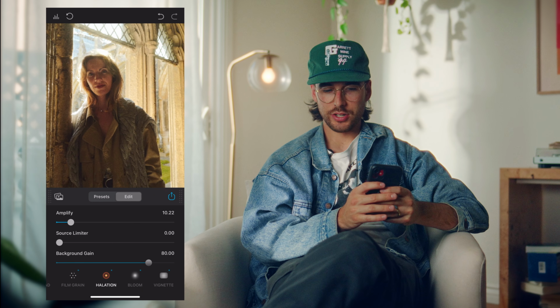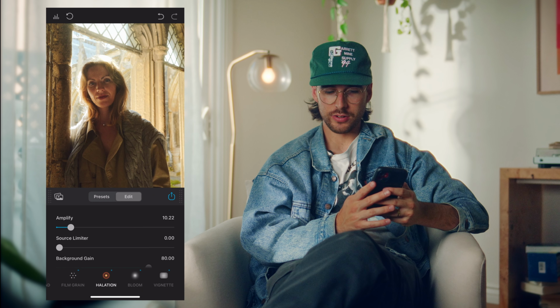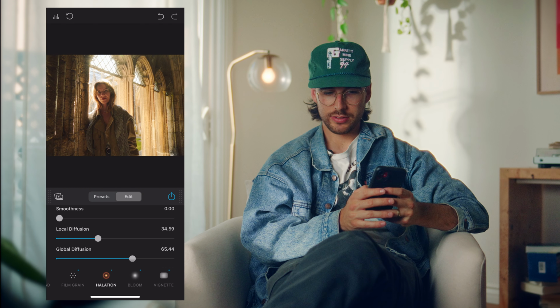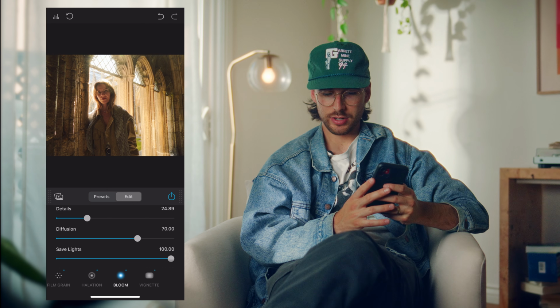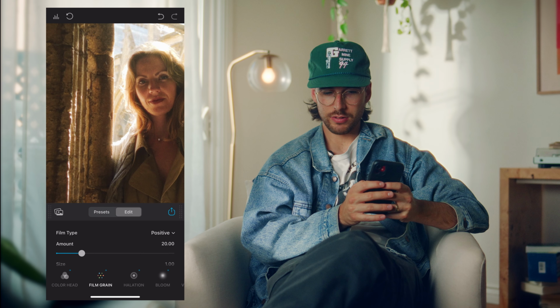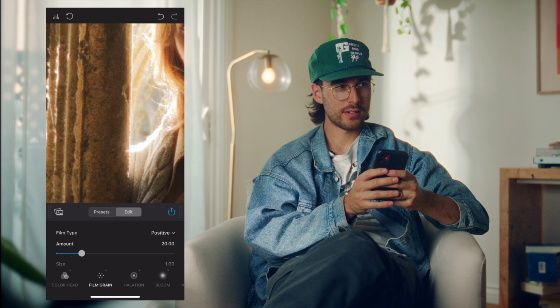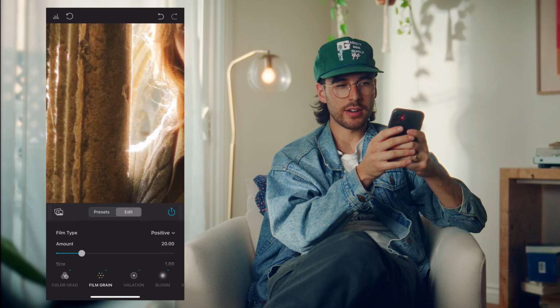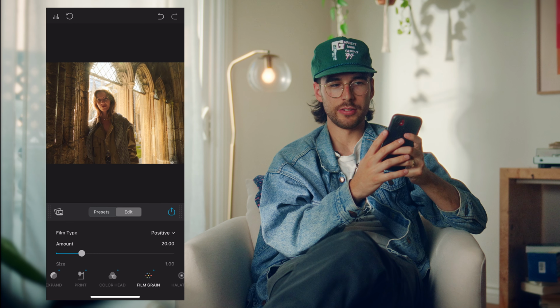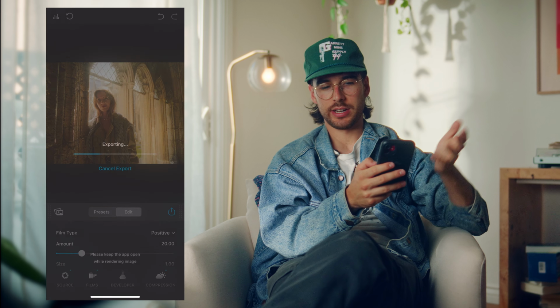Of course, I love the halation and I wanna bring that in. So let's just go and try to do that. Global diffusion, local diffusion. Okay, now the glow is coming in. Before, after, it's looking great. The bloom's already on, film grain, it's already on, but we can just go ahead and look at that. And you can kind of see there's film grain there. So, I love it. Save to gallery, it's on my phone.